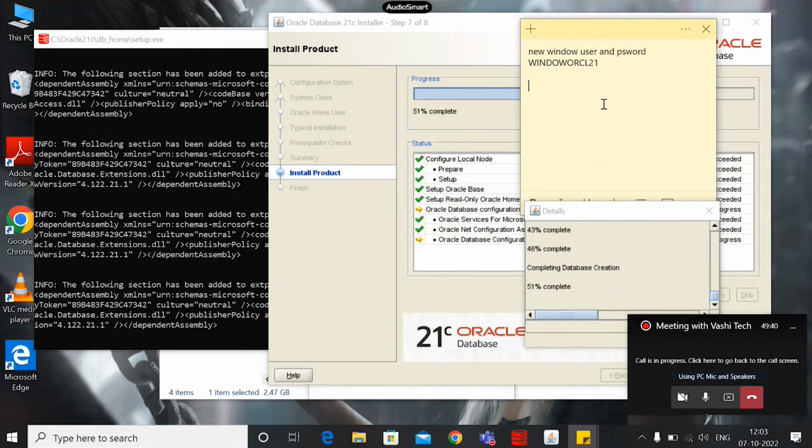The Oracle username and password for Oracle Enterprise, you provided the default passwords, right? That I made as ABCD 1 2 3 4. This is my default password for the Oracle user.